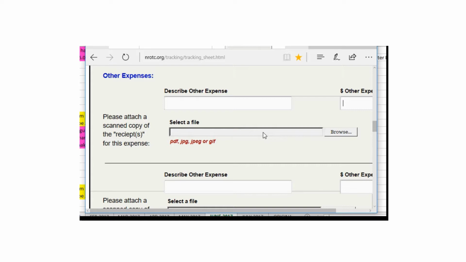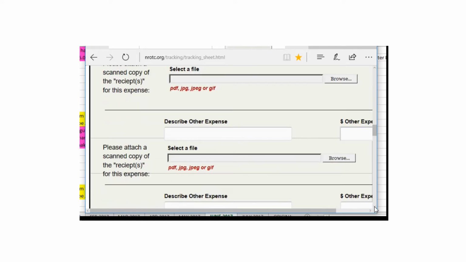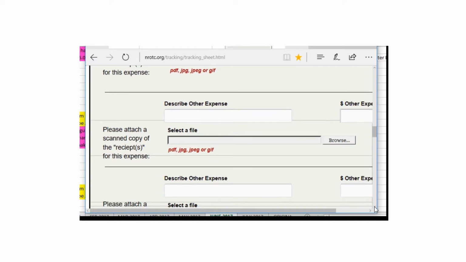You're gonna name the date followed by the event name or the store name or whatever. If you have more than one file that you're uploading to this form, you're going to have to put a number after the title, like a 1 or a 2, all the way on up to however many you have. We have to have that done, otherwise we can't track those receipts to whatever event they belong to.